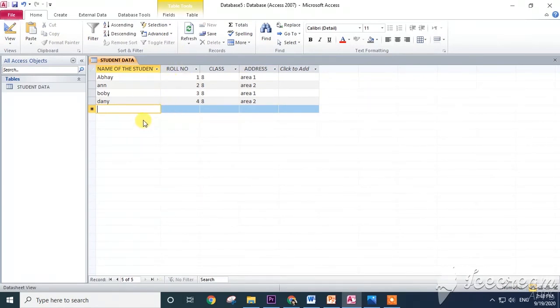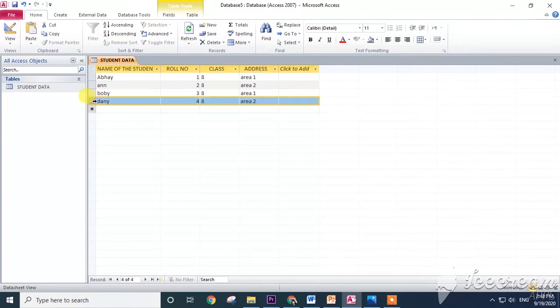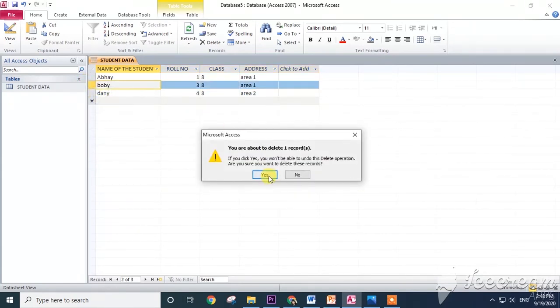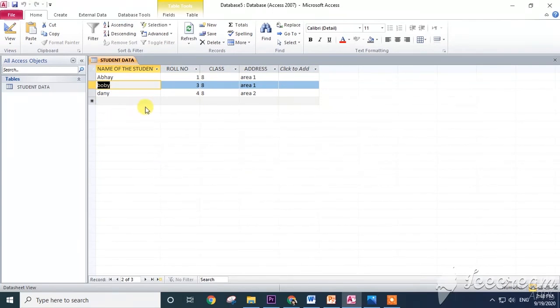Now next one is entering the data. Now if you want to delete the records easily, there is an arrow mark here, right click and delete record. See, I want to delete the unwanted record, right click and delete record. See, you are about to delete one record. Yes, it's deleted.